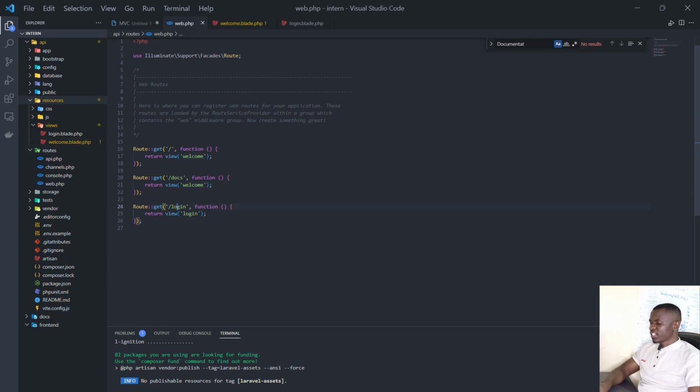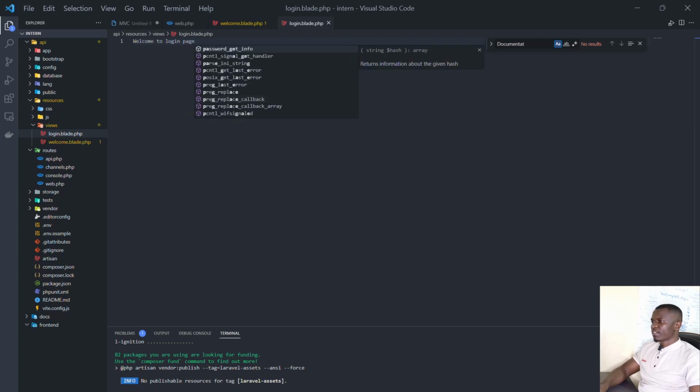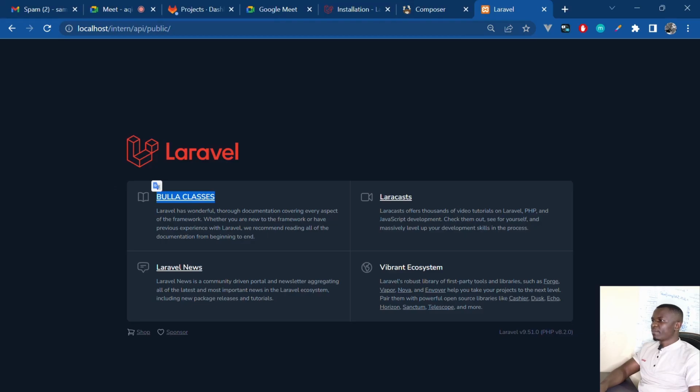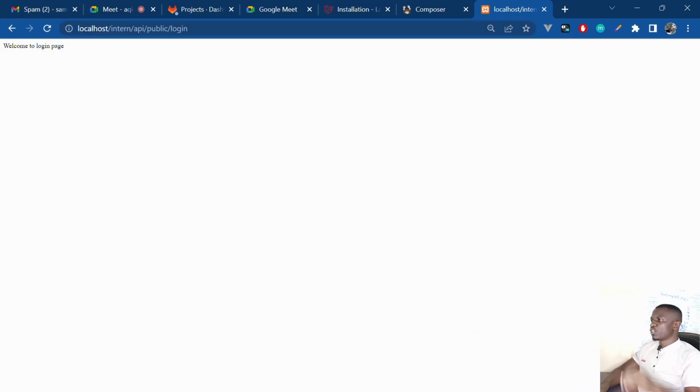If I right now go to my page and look for login, let me give this blade something. Let's see what I'll say here. Maybe say, welcome to login page. Something like that, just simple stuff. Then I go to my app here, I add the word login. So it should take me to the welcome login page.